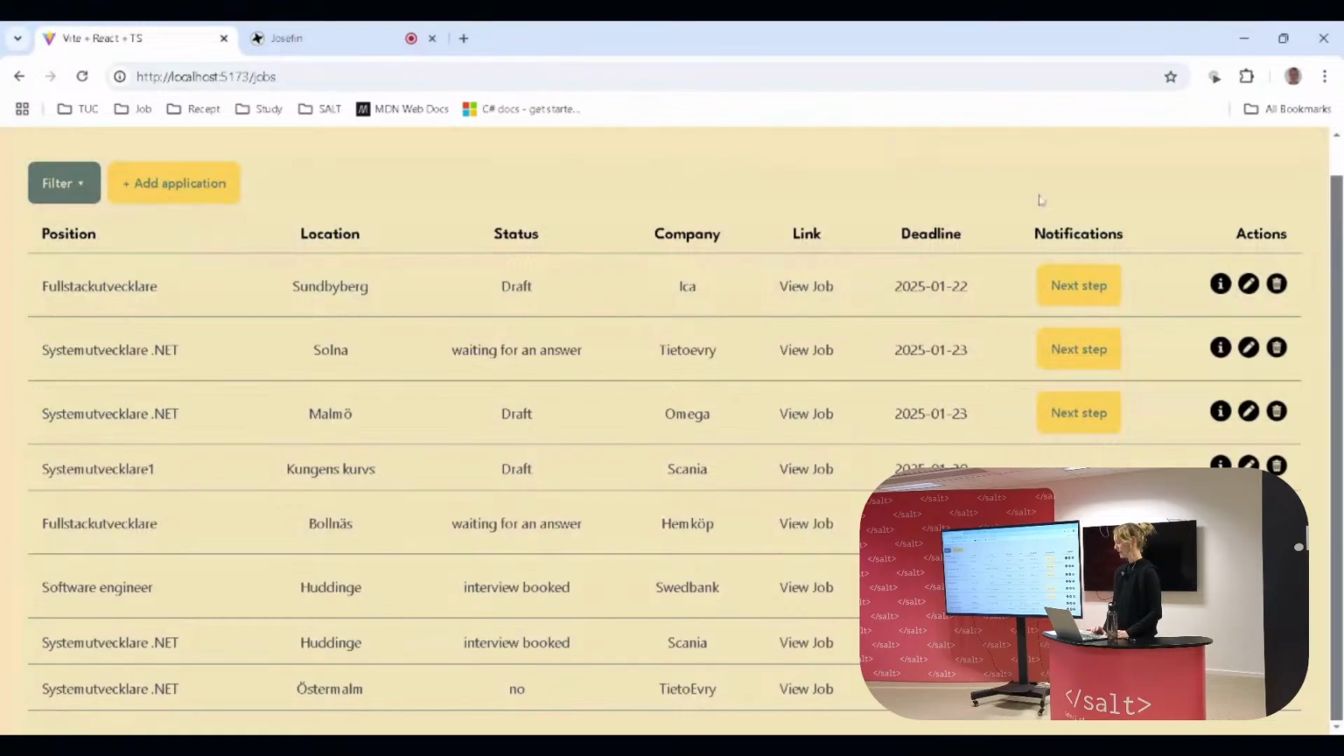And this in-app notification was an idea to have email notification.